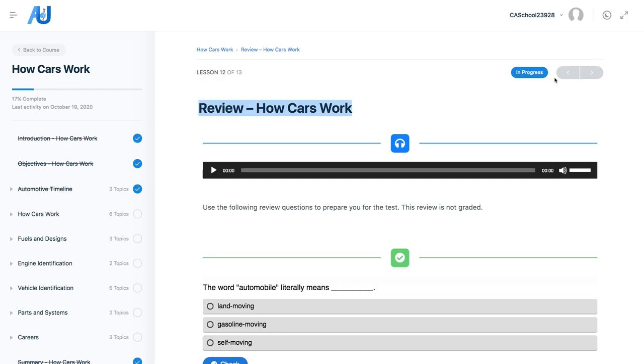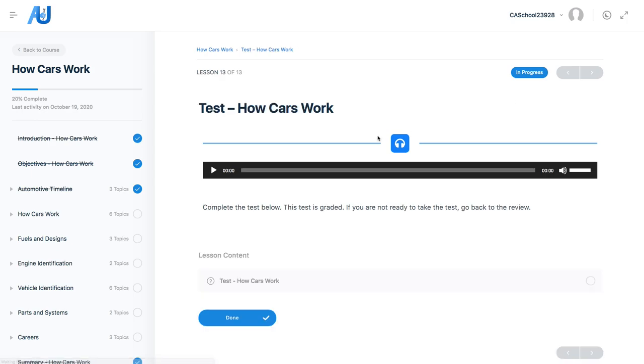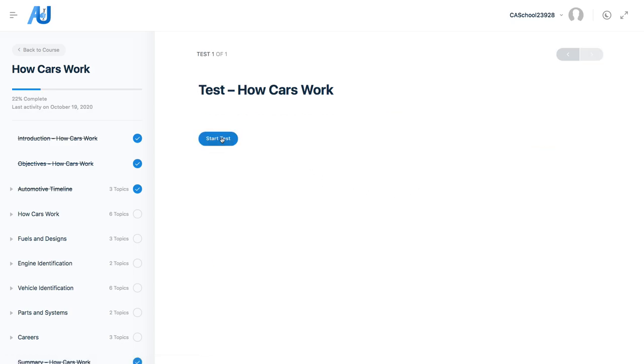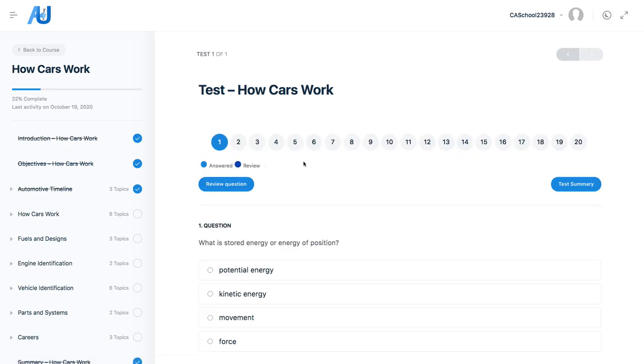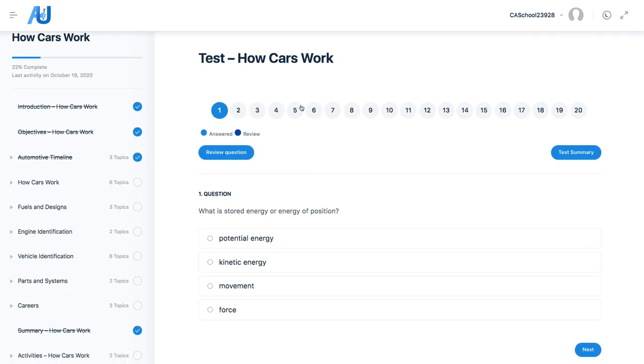After you've done the review here, you're going to hit the next arrow, and then you're ready to take the test. You can hit the next arrow one more time, and then you can click Start Test. As you can see from the test here, there are 20 questions. The answers to these questions are going to be submitted, and you will get automatic results once you submit them.